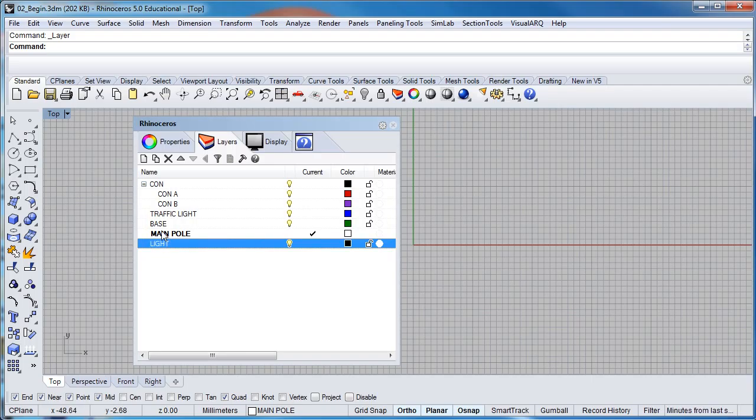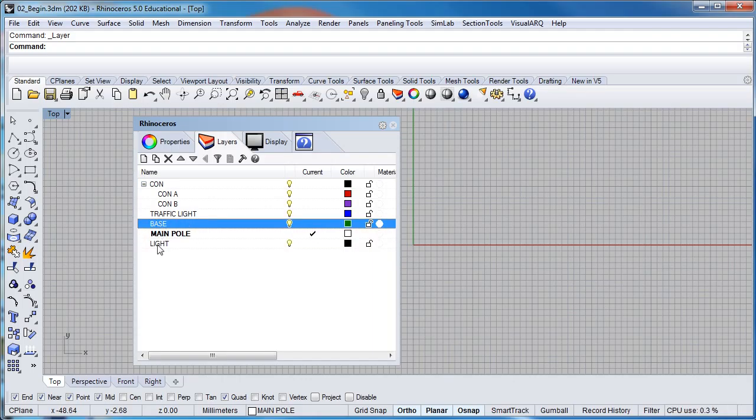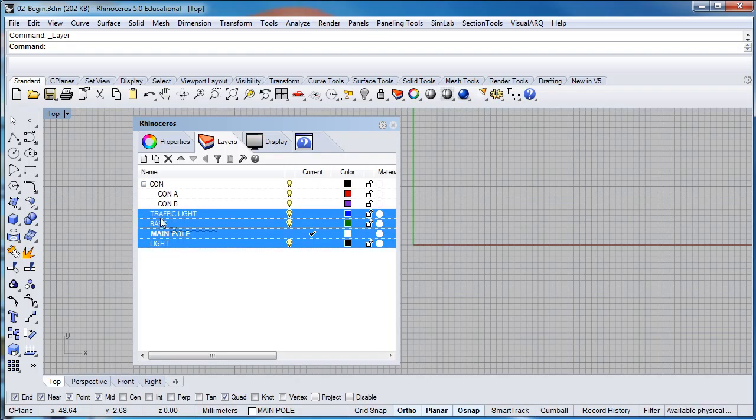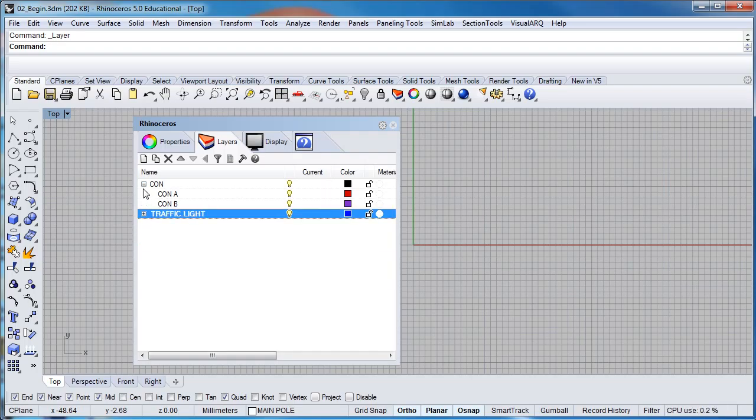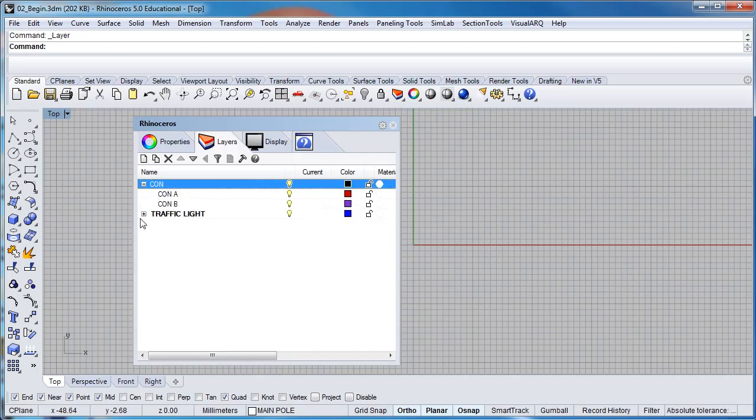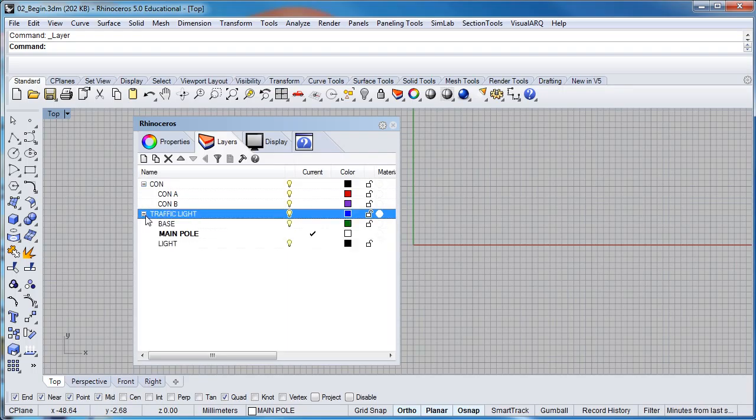And as we did with the CON layer, we're just going to drag and drop. So simply hold down your shift key, click base, scroll down with your mouse to light, holding down your shift key, and you can see we have all three selected there. Now holding down the left button on the mouse, you're going to drop that over traffic light. So we now have a construction layer and the beginnings of our grouping on our model layer.